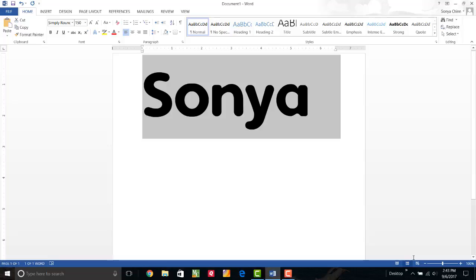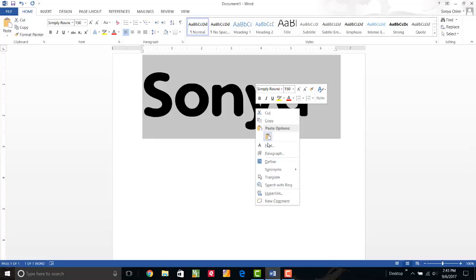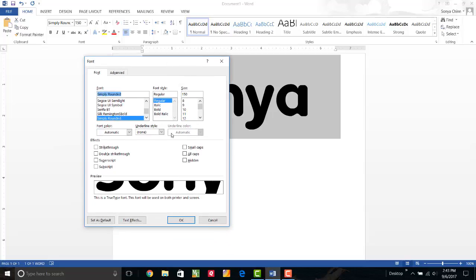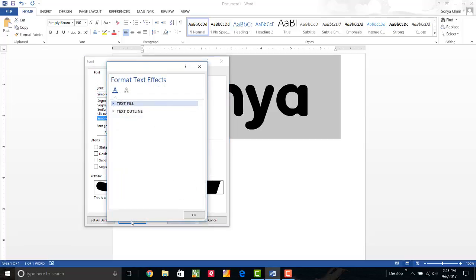Okay, I could use this as a pattern now, just as it is, but sometimes it's a little bit hard to trace when I have a solid shape in there, so I want to convert this to an outline. To do that, I have the text highlighted that I want to convert. I'm going to right-click on it, go down to where it says Font, and then in this pop-up box, there's a little box down here that says Text Effects. I'm going to click on that, and I get this pop-up menu, and I have Text Fill. So if I click on that, I can choose No Fill, which is what I want to do.